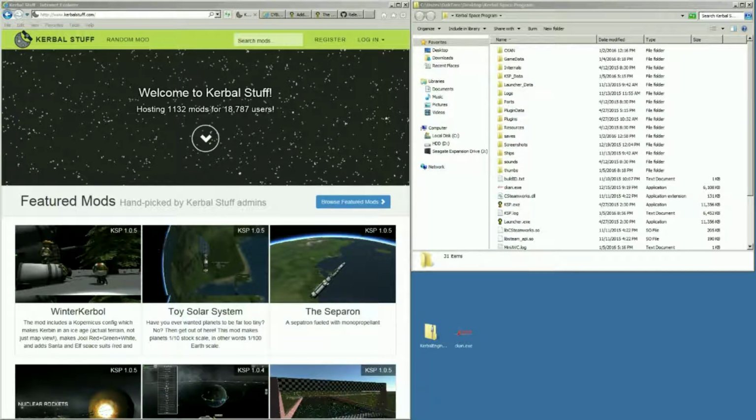So there are several sources for mods. The number one source that most people know about is KerbalStuff.com. KerbalStuff.com is a repository, and as you can see on the screen in front of us here, it hosts 1,132 mods. A lot of these mods are actually not quite up to date, so I'm not sure if that's actually 1,132 that have been updated for version 1.0.5, which is the current version as of this recording.